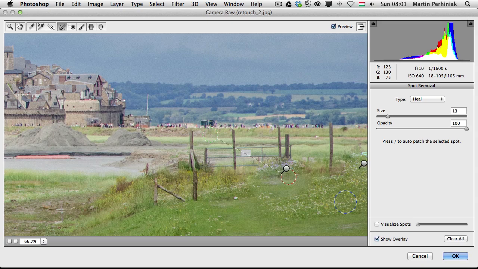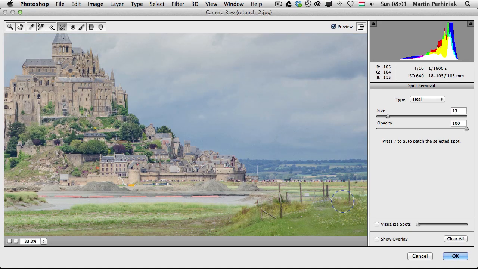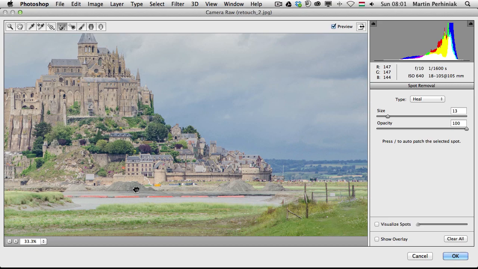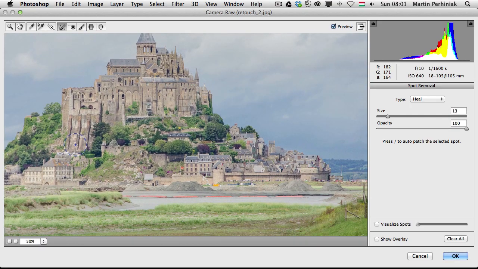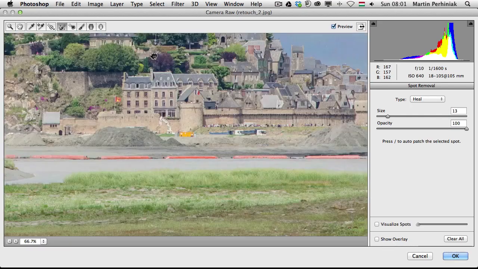So you can even use several retouching areas on top of each other. That's also a quite cool feature. And I'm going to show you another feature that you can use with this tool.